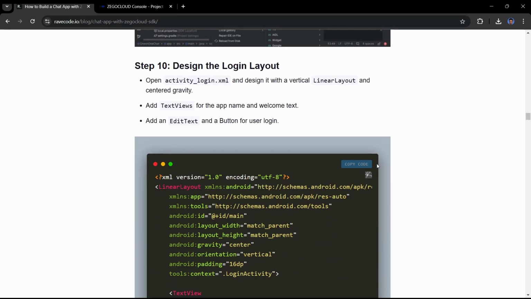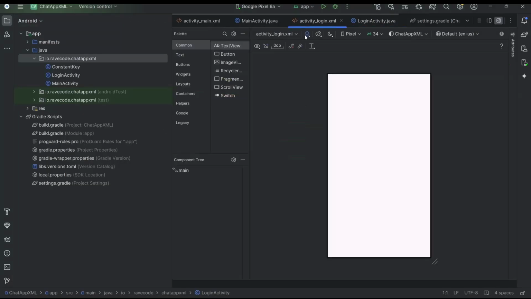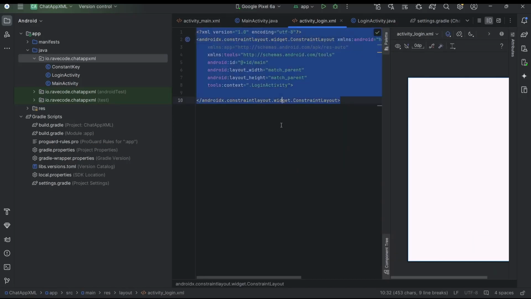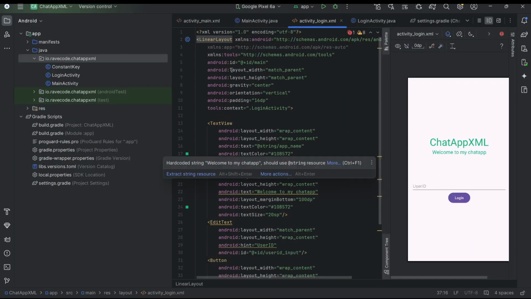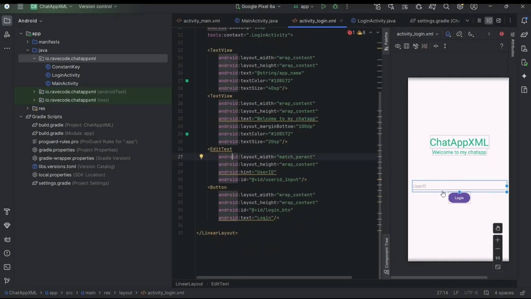We need to put up the design, so we'll copy this, and in the login activity I'll paste the code. So our layout is ready. So we have a linear layout, and inside this we have the chart type XML and these two text. Next we have a text which will carry the user ID. This is the user ID of the user who is using our chart type XML app, and we have a button to log in to the main dashboard. We'll use this user ID to connect with other users with their user ID. We'll create a chart using this user ID.